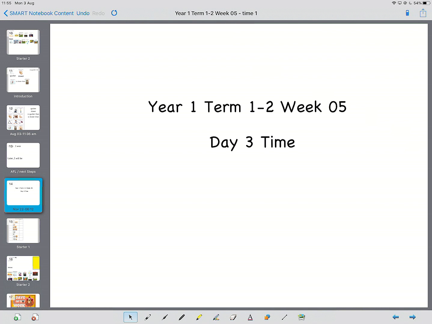Today we're going to be starting with money, and then we're going to be moving on to time, sequencing today's activities, and then some work on another timed activity. So when you're ready, we'll get started.